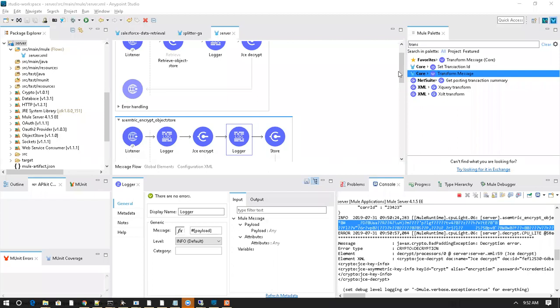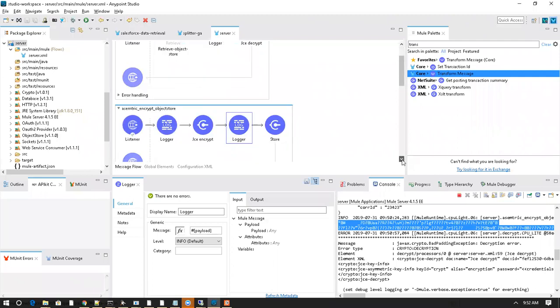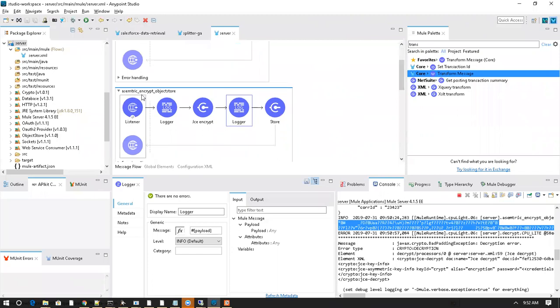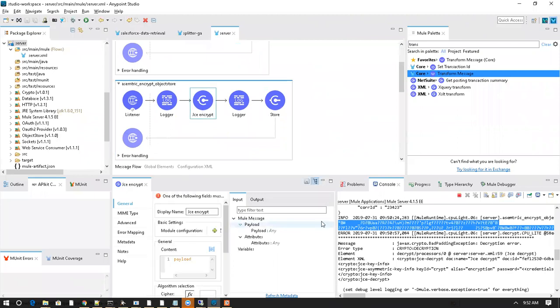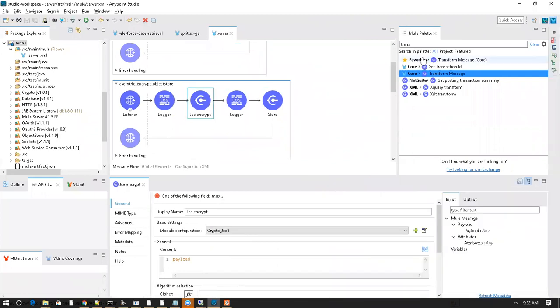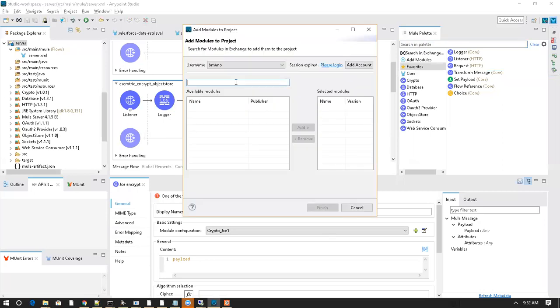So I have two flows here, one for encryption, another one for decryption. This one is for encryption. I have JC encrypt. JC is Java cryptography. So the module, how to include the module? You have to go to Exchange and include it. For example, this one. Go to search in Exchange and get that cryptography module.